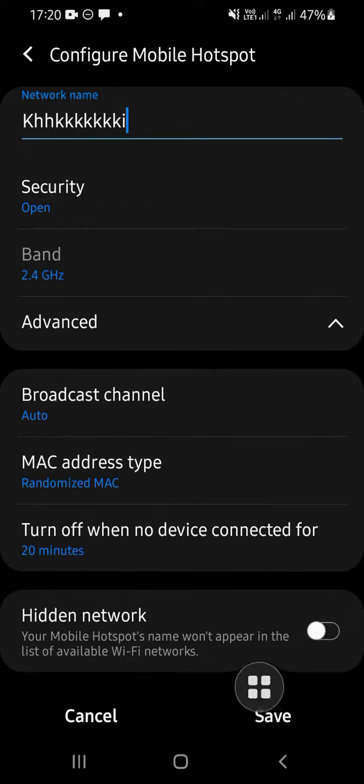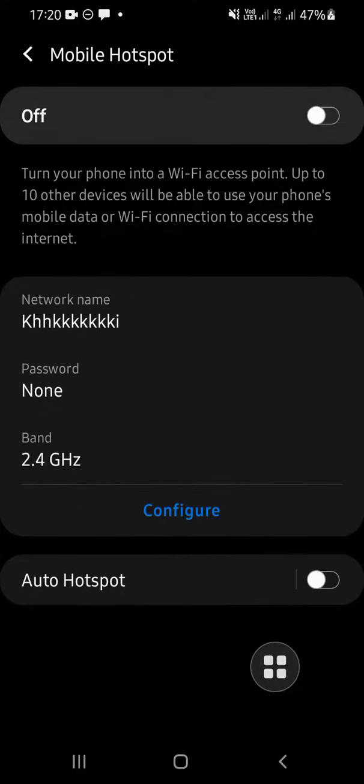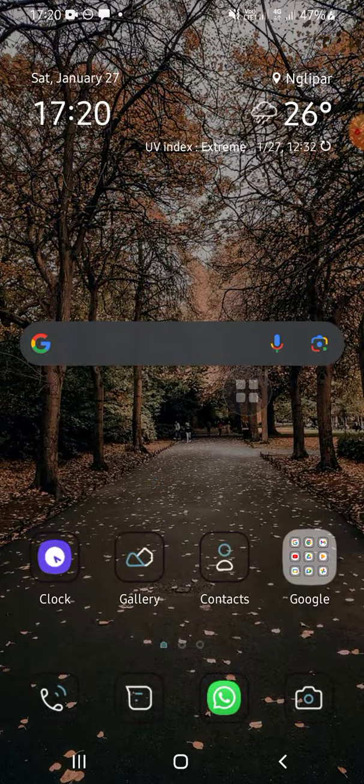And we can save this setting. We can tap on the save button. Okay, and now the connection setting or the hotspot setting has been updated. Alright guys, and that's how we can turn off hotspot automatically when it's no longer used on Android phone.